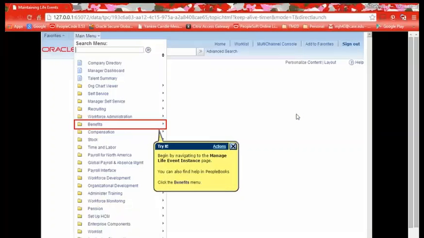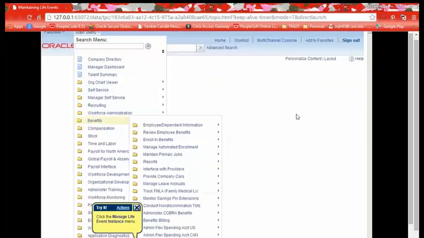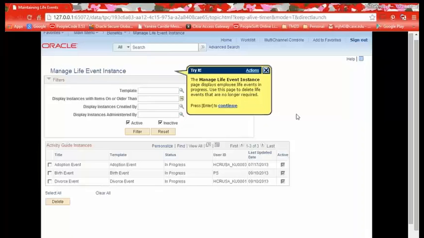This is the instance page, and it says you're going to begin by navigating to the Manage Life Events instance page. So anyone who's familiar with PeopleSoft knows that this is the main menu, and the red rectangle around the item called Benefits says click here first, basically, is what UPK is telling you to do. So I'm going to hit my Enter key to advance me forward to the next frame. And the next one says you're going to click Manage Life Event Instance menu. And once I click that, now my page is being displayed for me, and it gives me a little bit more information about that page.